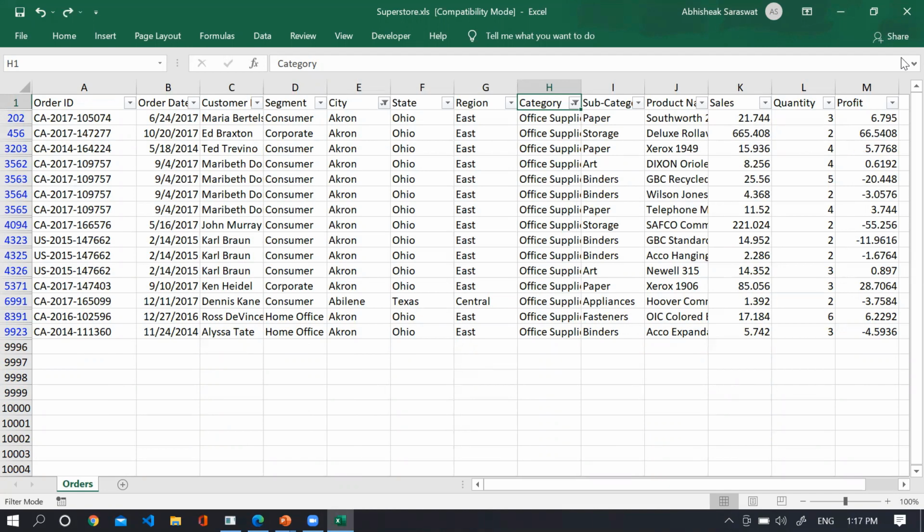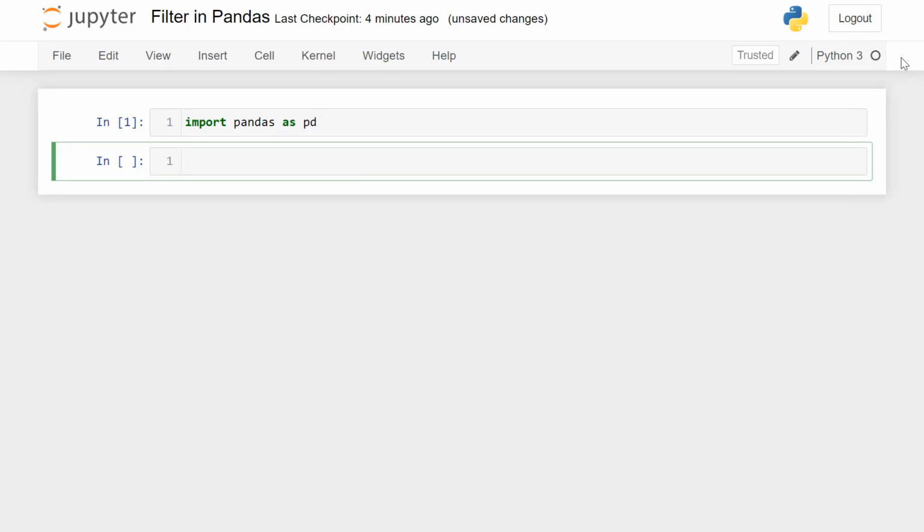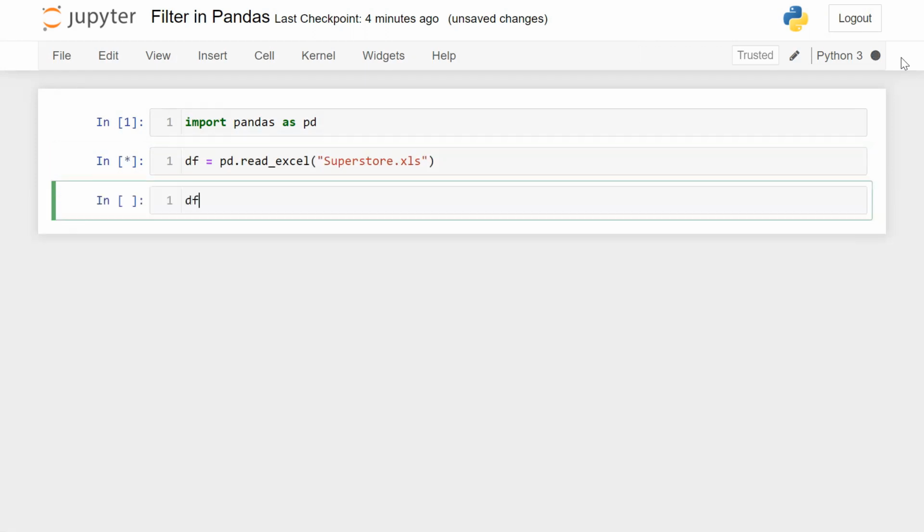Okay, so let me go to the Jupyter notebook and we'll see how we can use filter. So guys, I have successfully imported the Pandas library. Now I want to import the data, which is df equal to pd.read_excel, and the file is superstore.xls, right? Now let me show you the data as well.